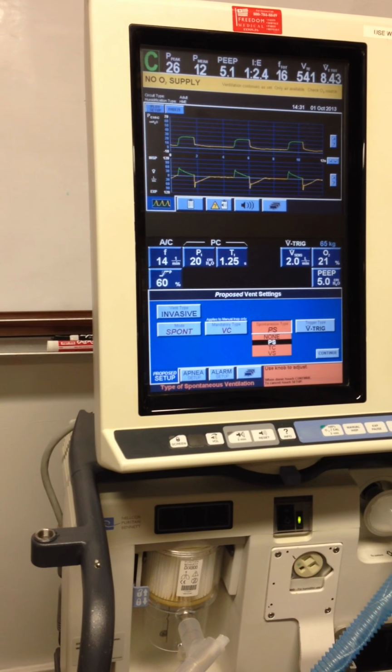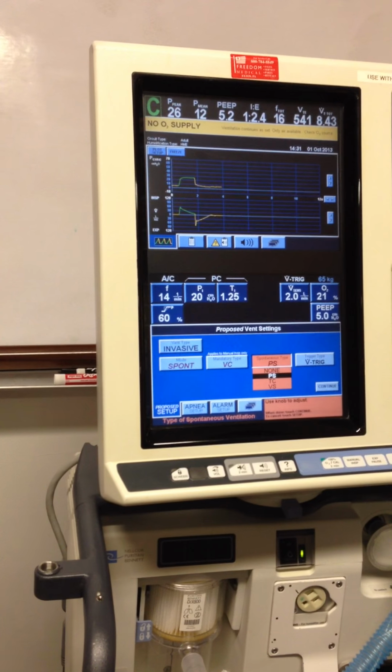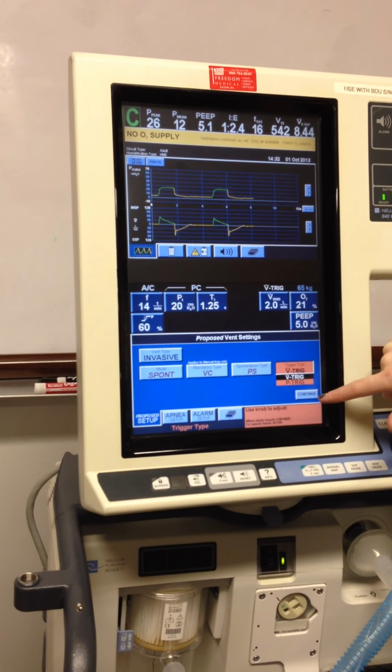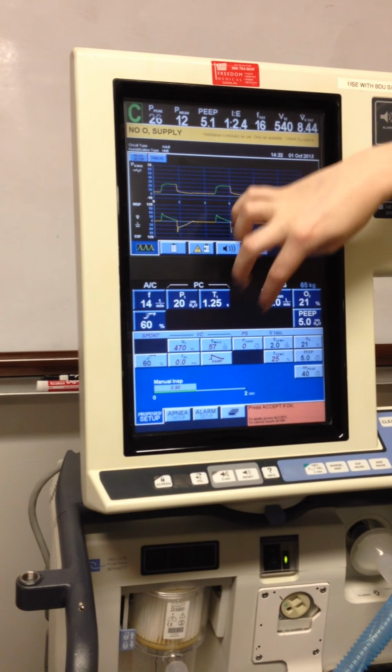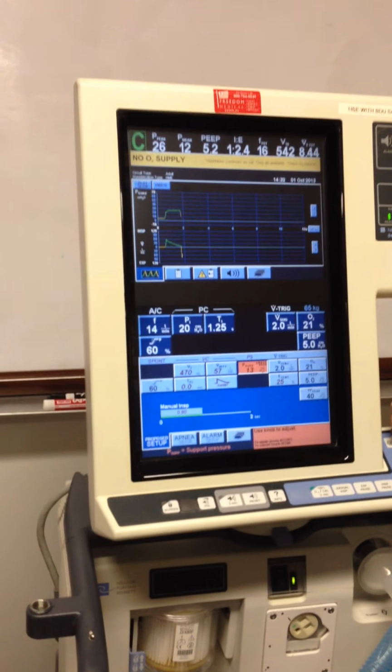Again, I don't really use tube compensation ever or volume support. It's mostly always pressure support. And then you can choose your flow trigger again. So, again, didn't accept it yet. So you can put our pressure support, we'll say like 12.